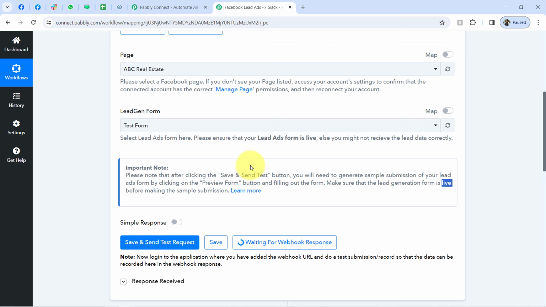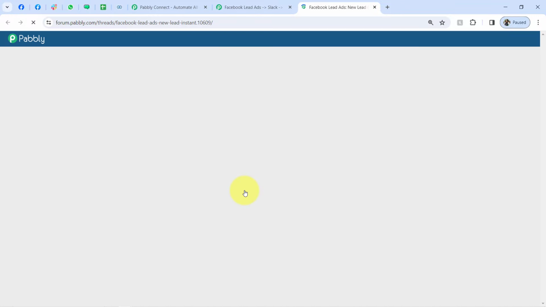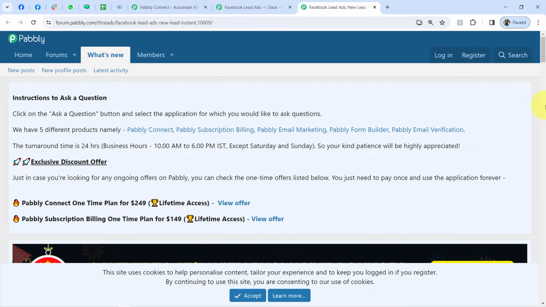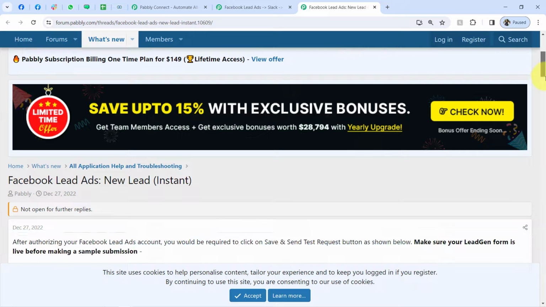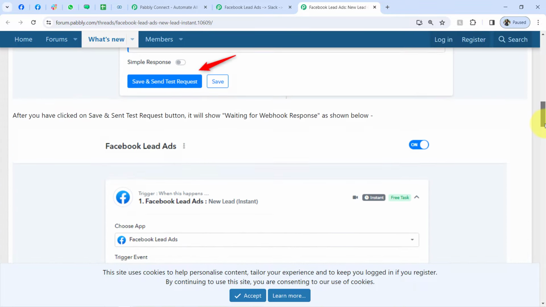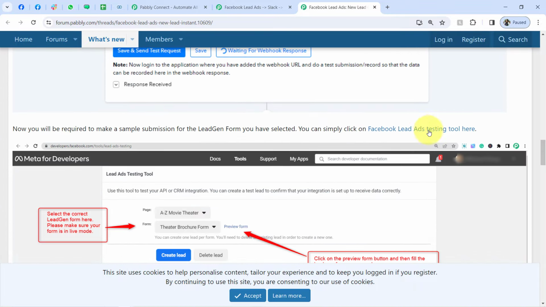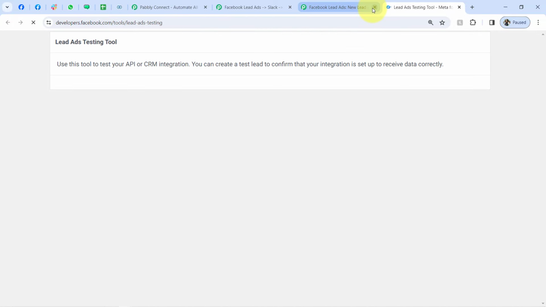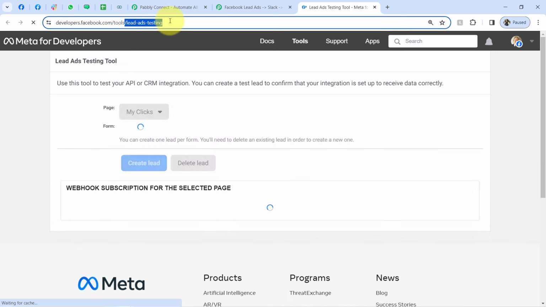So instead of generating the lead from a live form, I will be using the Facebook lead ad testing tool. You can either search on Google for the same, that is Facebook lead ad testing tool, or you can also visit this documentation. If you scroll down, you will find the same tool link here. Let me close this documentation for now, and in this way you can reach out here.